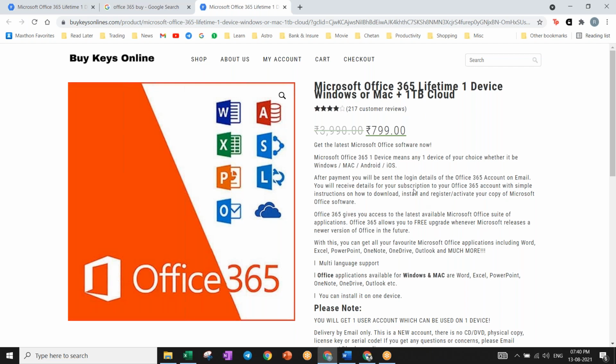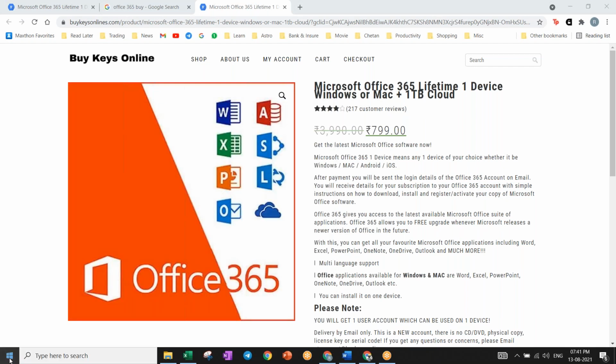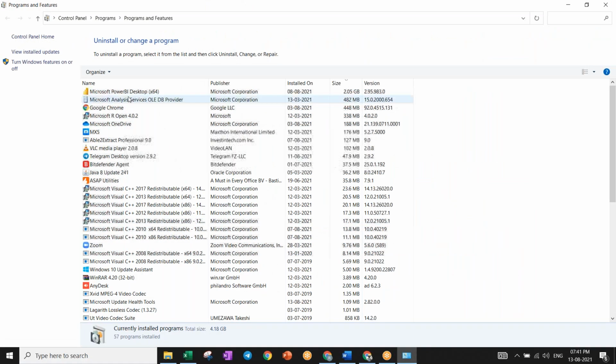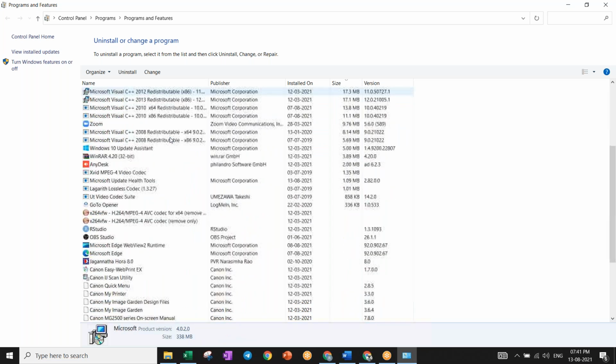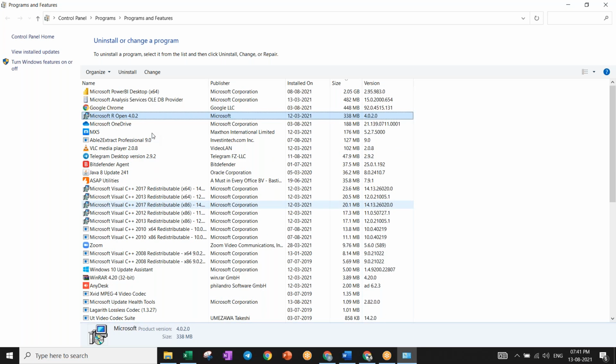Once you get the key, you have to go and uninstall the old version of Office. For that, go to Control Panel. Just type Control Panel in the Start button, and you will see Uninstall a program. Go there, and you can see Microsoft Office 2019 or 2016 in the list. Since I don't have it, just look on your computer for Office 2019, 2016, 2010, whatever it is, select that and click uninstall. That's the first step you have to do.